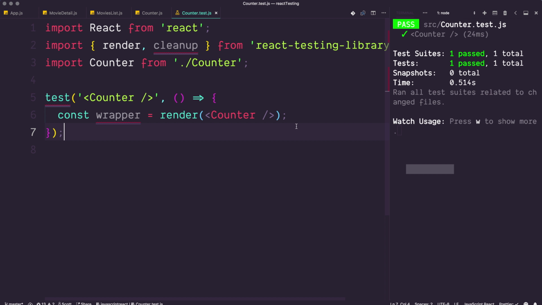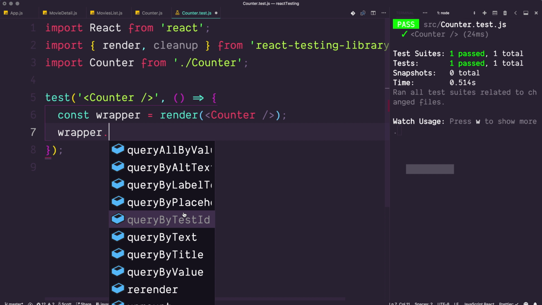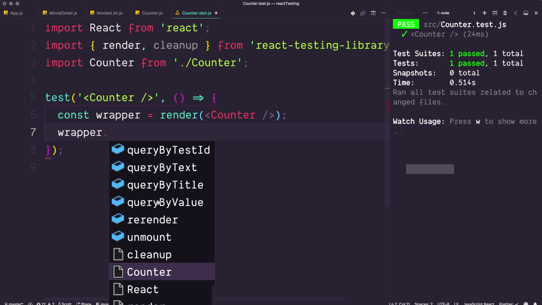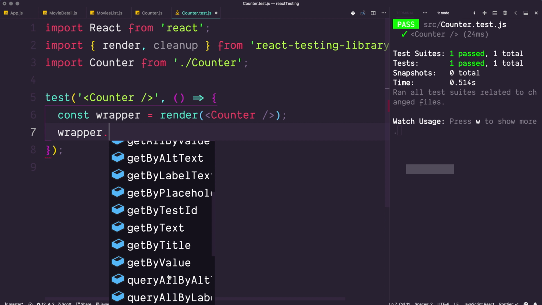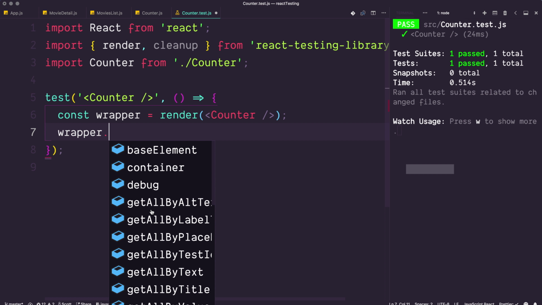Now, wrapper affords us a bunch of new things. For instance, if we were to say wrapper dot, you can see a whole bunch of stuff in here, and some of these are really interesting, of which we're going to be using a lot. These queries, like query by, you could think of as a way to find elements in the DOM. We also have re-render, which does a re-render, and unmount, which does an unmount, and if we scroll up, you can see a whole bunch more. Get by, again, is a way that we can find things in the DOM, and it returns a DOM node.